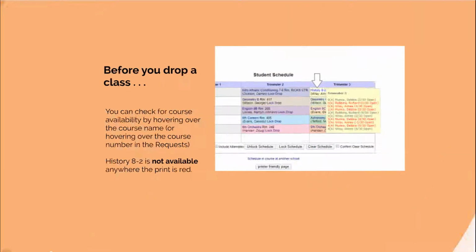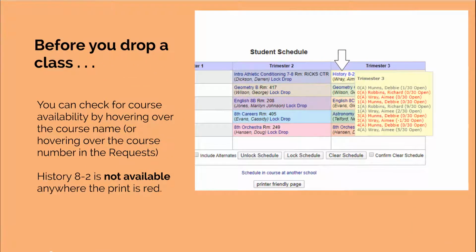Now before you make any changes, you should always check to see if the classes are available. You can check for availability by just hovering over the course name. So you would just put your arrow over the name of the course anywhere in your schedule or on your requests, which aren't showing on this picture, but any class name that's in your request, you can do the same thing. And it's going to pop up this little box to show you what's available.